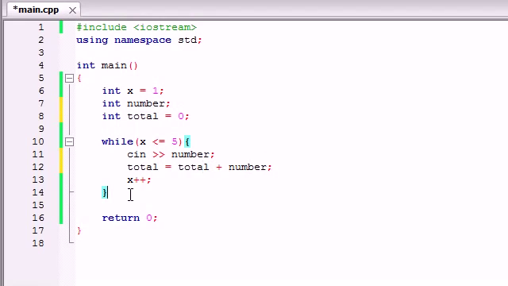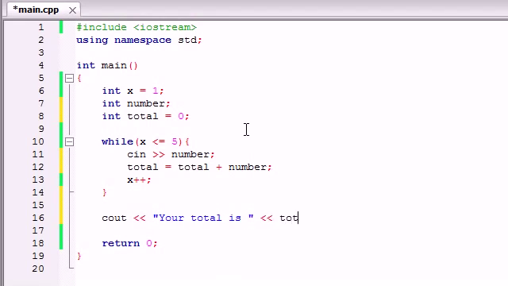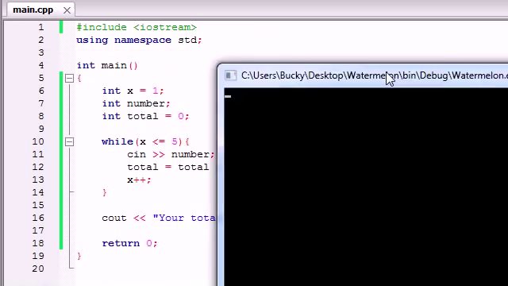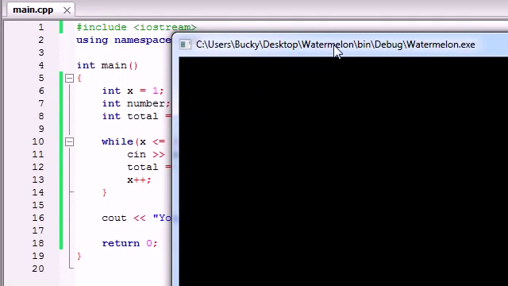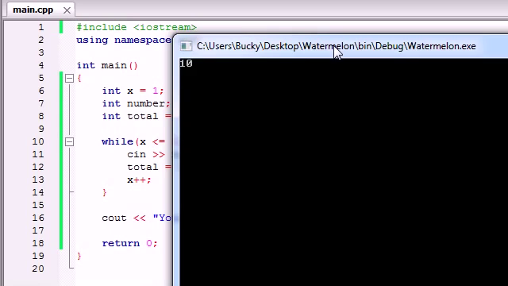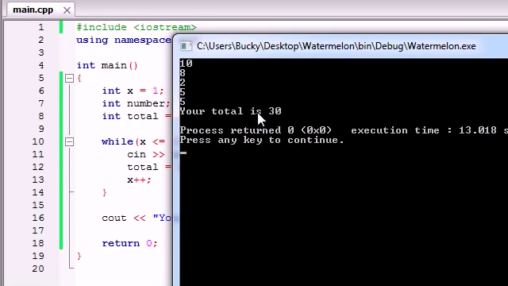So once this loop is done running, let's go ahead and give them a nice little printout on the screen. Your total is total, and might as well end that line. Why not? So let's go ahead and run this program and make sure it works. So let's put 10, enter, 8, enter, 2, enter, 5, enter, 5, enter. Your total is 30.